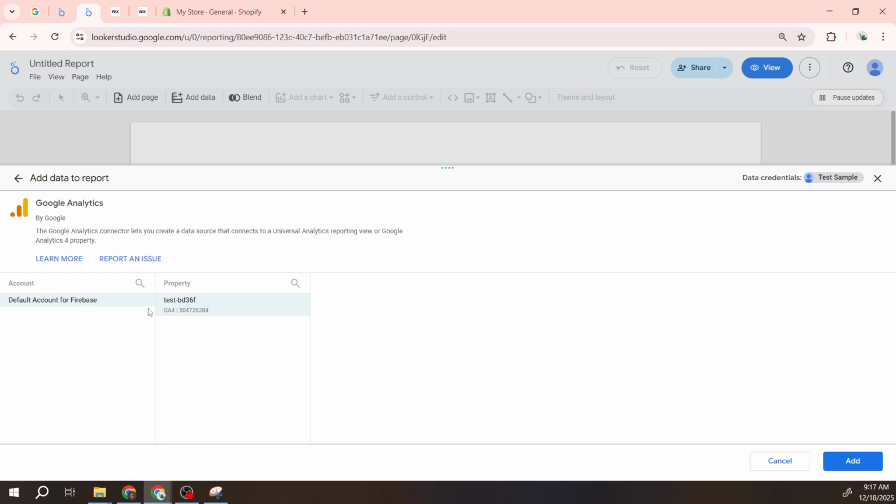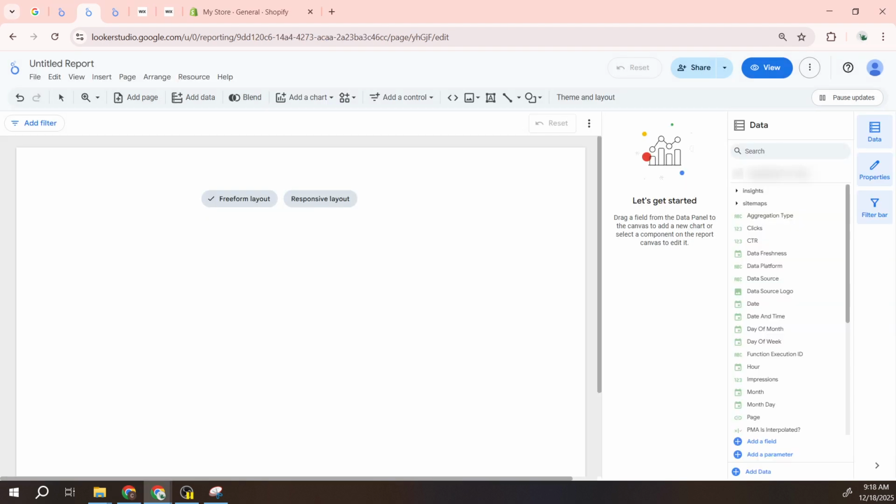When you select a connector for the first time, you'll be asked to authorize access. Approve the permissions, then choose the specific account, property, or file you want to use. Take a moment to confirm that the fields you need, like revenue, transactions, and product details, are available and properly named.